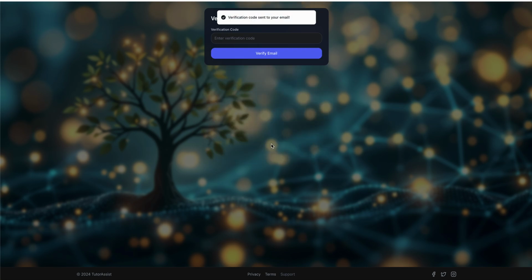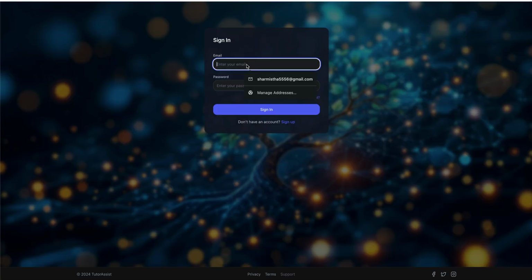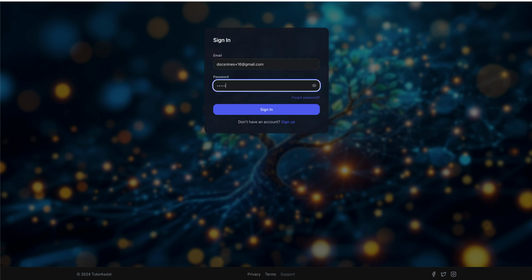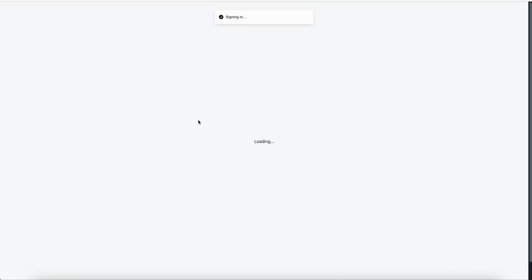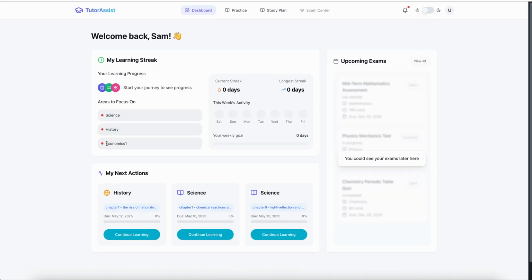A verification code has been sent to my email. I can of course go pick that code and verify the email. Just to make it a little bit faster for the purpose of the demo, I will sign in with an existing user that I had created a few minutes before this session. So what I am doing right now is I am signing in. Okay, I have signed in.